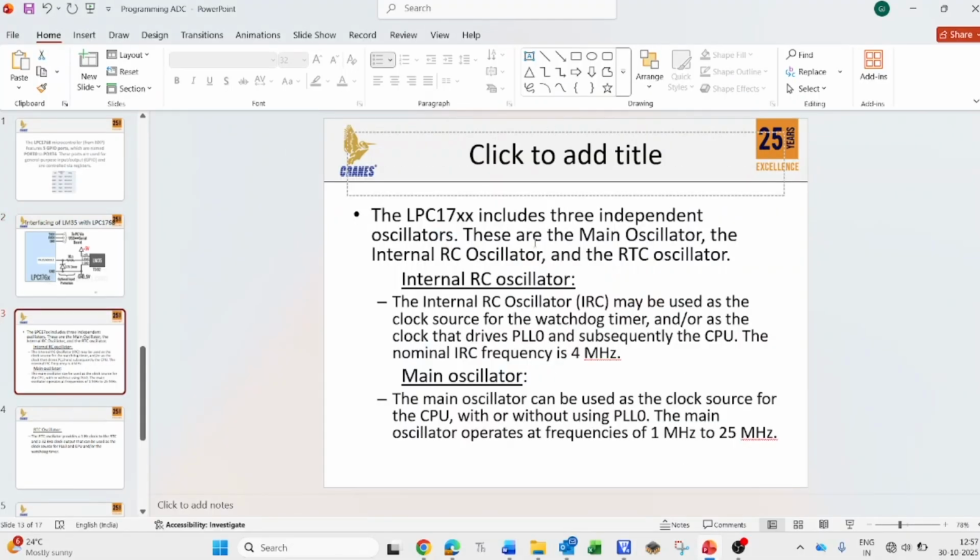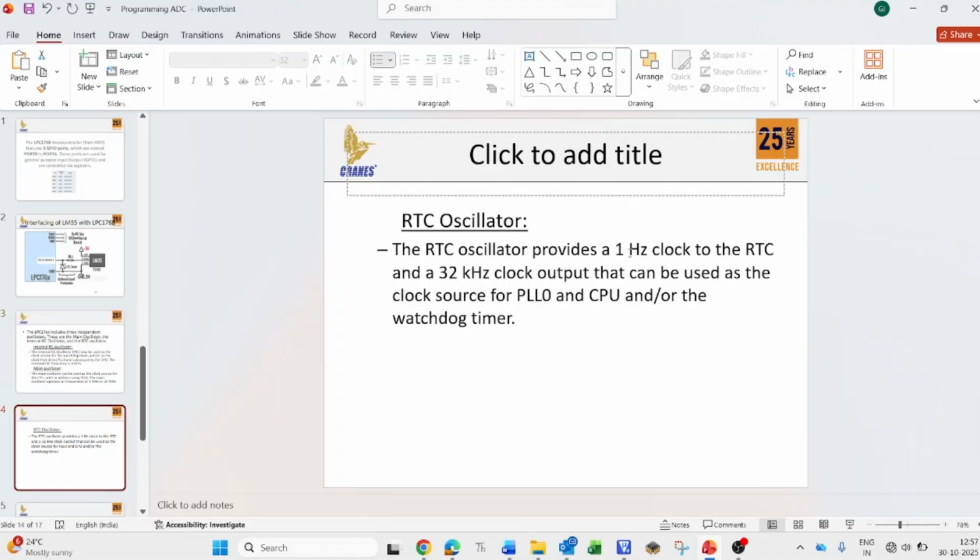Now the LPC1768 microcontroller has got 3 independent oscillators. So the LPC1768 is being clocked from 3 different oscillators. They are the main oscillator, the internal RC oscillator and the RTC oscillator. The internal RC oscillator is going to produce a nominal frequency of 4 megahertz, the main oscillator can operate at frequencies from 1 megahertz to 25 megahertz, and the RTC oscillator mainly provides the RTC clock, from 1 hertz up to a 32 kilohertz clock.